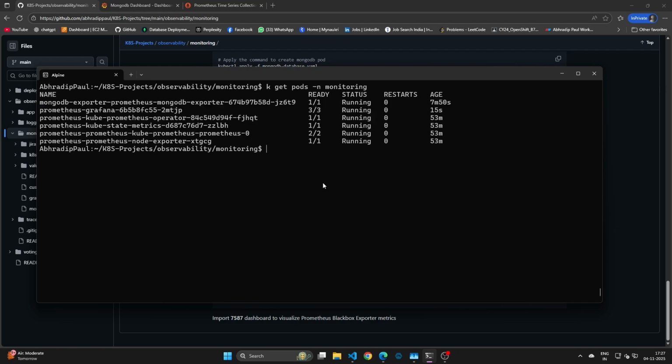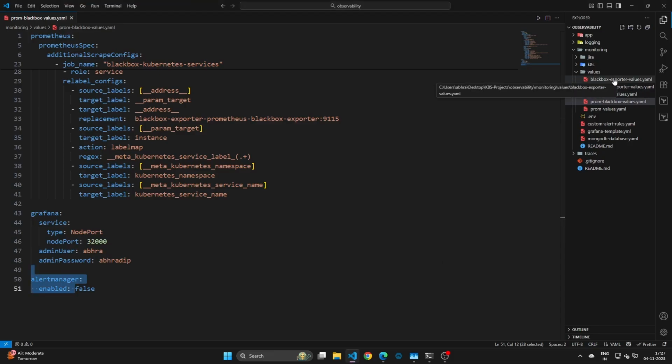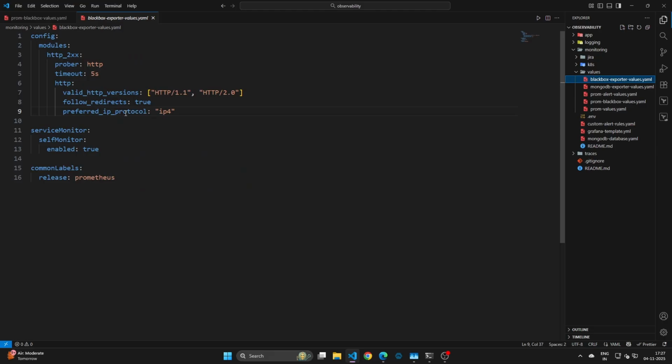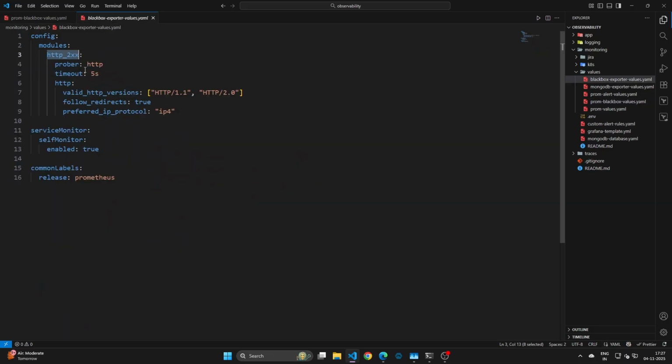Okay, now I have to create the blackbox exporter. For the blackbox exporter I also need to create a values file. This is the values file for the blackbox exporter, and this is the module which is being used. This module is also mentioned in this one. You can see in the params module section, it is also mentioned here. This module is for the HTTP request.